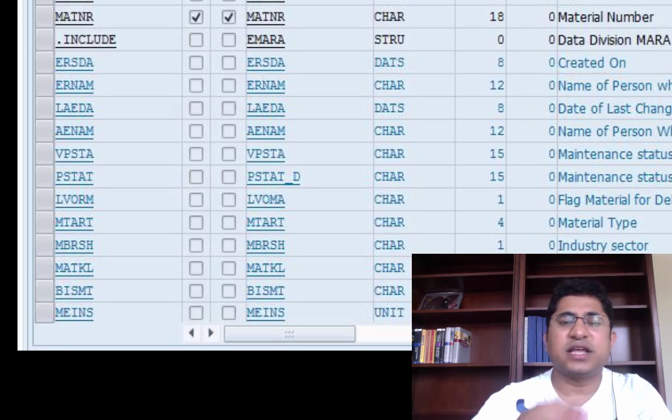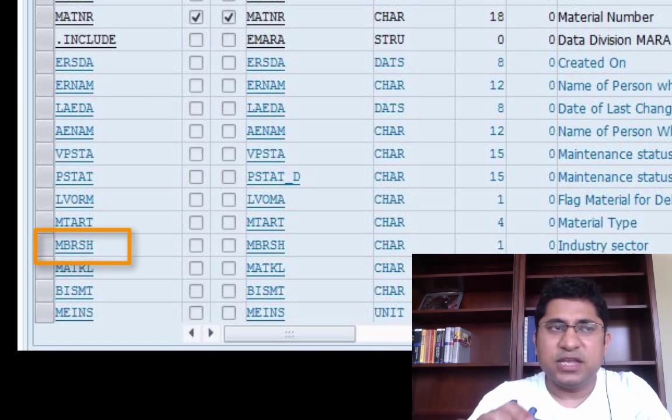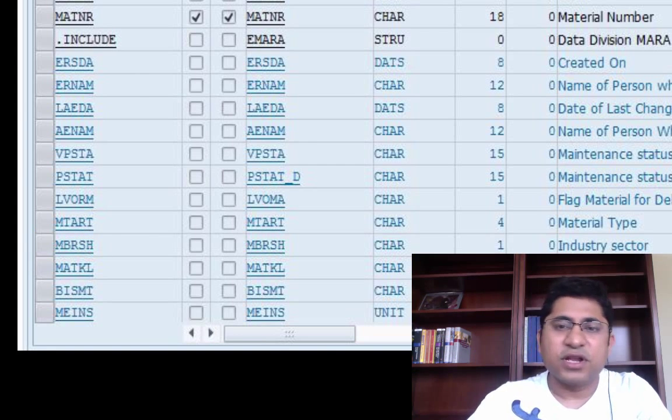So, what is an industry sector? Say a material can be used in the chemical industry, or in the mechanical industry, in engineering, or in pharmaceuticals, etc. Now, this relationship is again represented by a foreign key column, MBRSH, here it is, from the check table T137. So here we again see the primary foreign key relationship, just like we had seen in the student and class example.